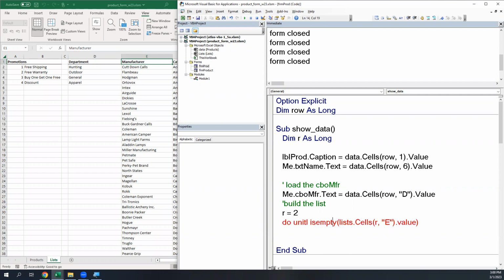Do until isEmpty. So this is going to have the same effect as if I said do until the value equals a 0 length string. They're both going to be empty. And when I say faster, I mean on an order of a couple of milliseconds. But if you're doing tens of thousands of checks, this will be a little bit faster.